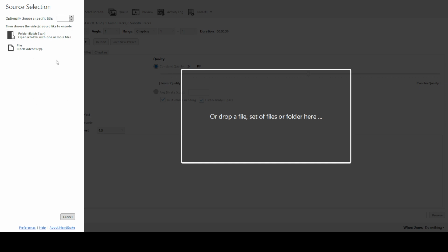Now, the next thing you want to do is import the video file you'd like to convert. Do this by clicking on Open Source. This button will bring up a File Explorer window where you can navigate to your desired video file. Select the video and it will load into Handbrake.